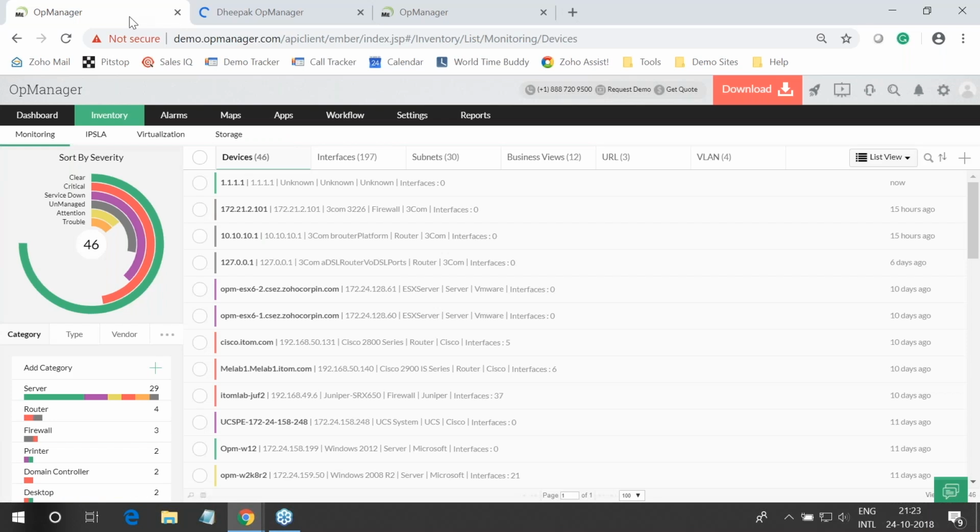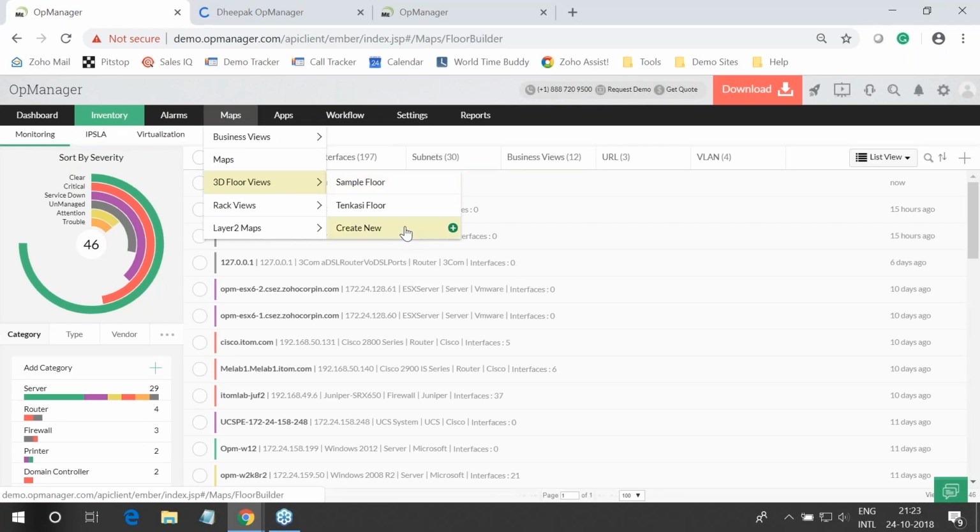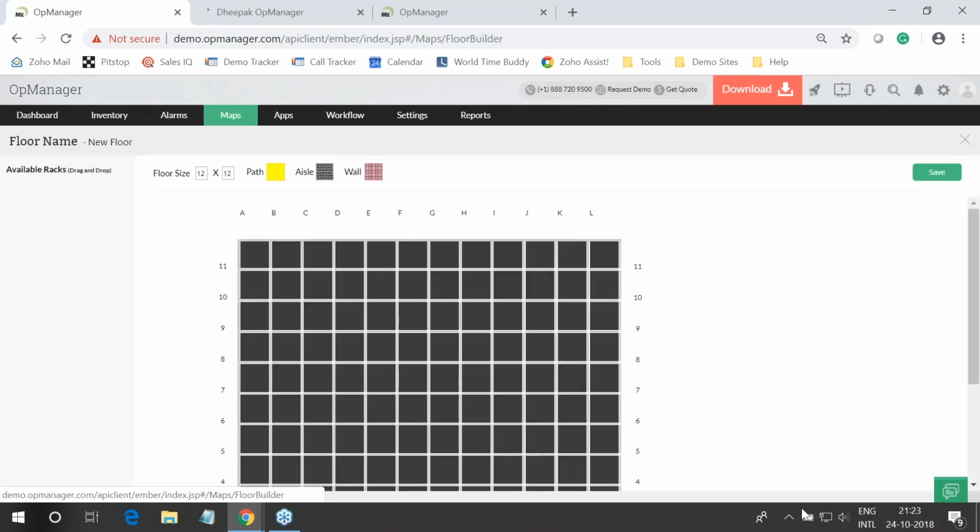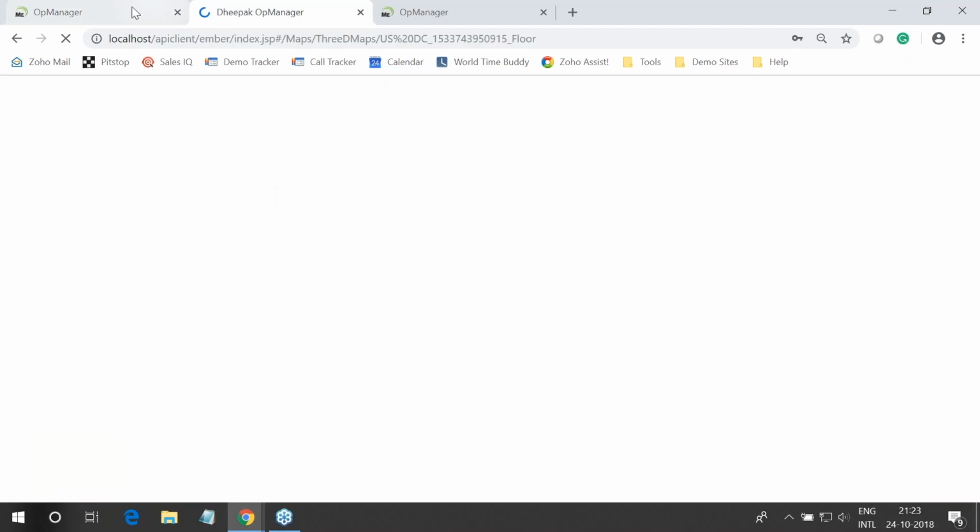So in order to create that, all you have to do is go to 3D flow, create new. So you have a tile-like structure. You can select where the wall would come up, where the aisle would come up. So just an example. And once you have the available racks, all you have to do is just drag and drop them. Okay. So let me show you how it will look on an example.